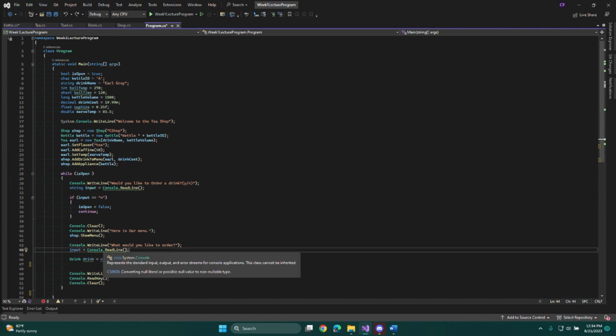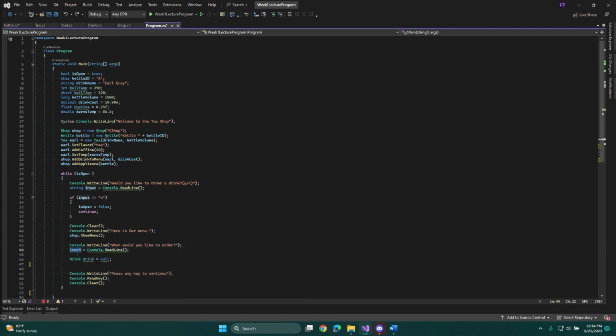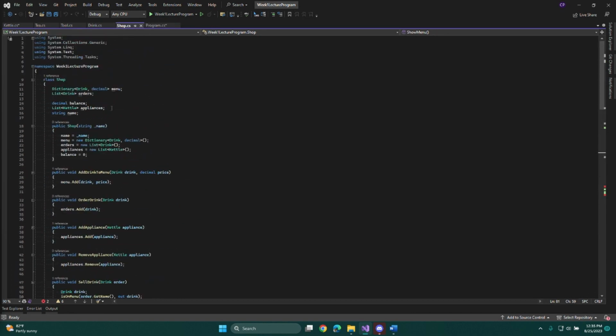But we're going to read that drink option into the input. And then we're going to create a null drink, just an empty drink object, so that we can add something to the orders list that we're creating in shop, because shop has a list of orders and a list of drinks on the menu.